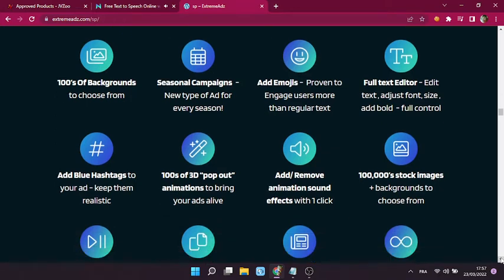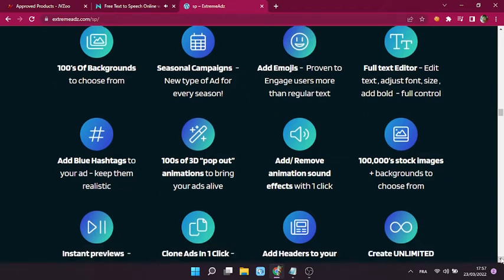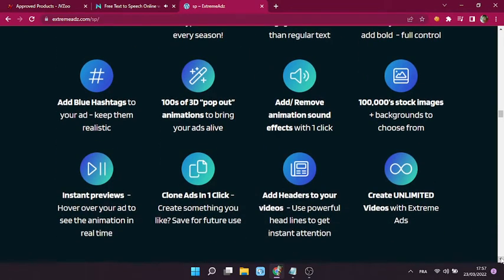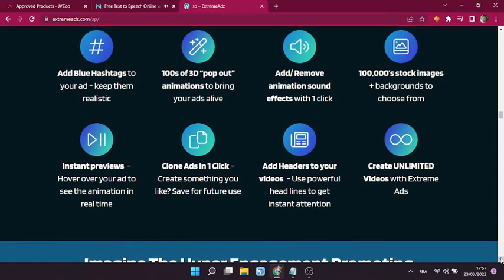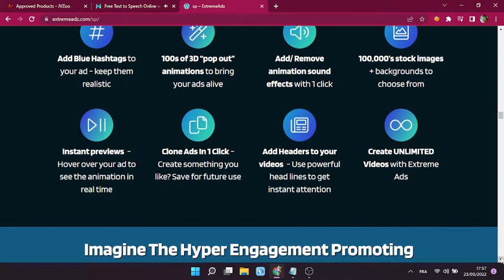3D feature, 100 3D pop-out animations to bring your ads alive. Sounds feature, add or remove animation sound effects with one click. Image feature, 100,000 stock images plus backgrounds to choose from. Preview feature, instant previews, hover over your ad to see the animation in real time. Copy feature, clone ads in one click, create something you like.